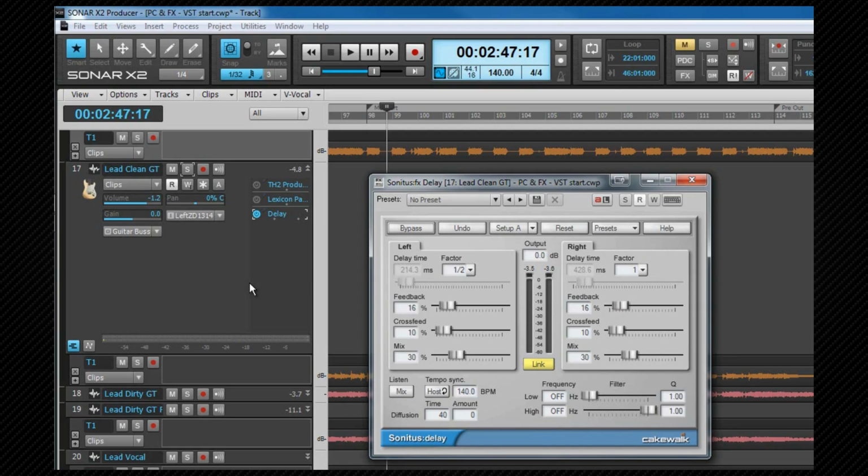The listen mode on the delay at the moment is mix, and the setting is at about 30%, 0 being completely dry and 100% completely wet. That's how an effect's level is set when it's in a track effects bin, using the mix control of the effect. Now let's see the difference in a setup for a send bus. I'm going to switch this delay off so we don't get it twice.